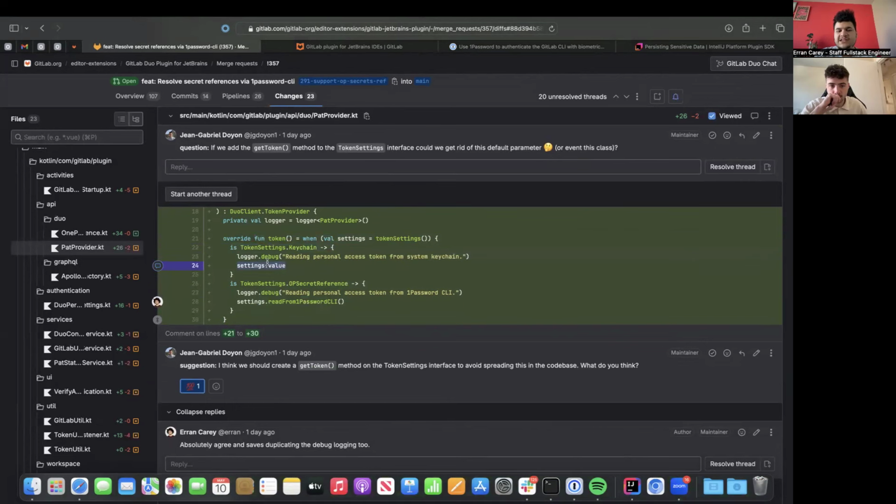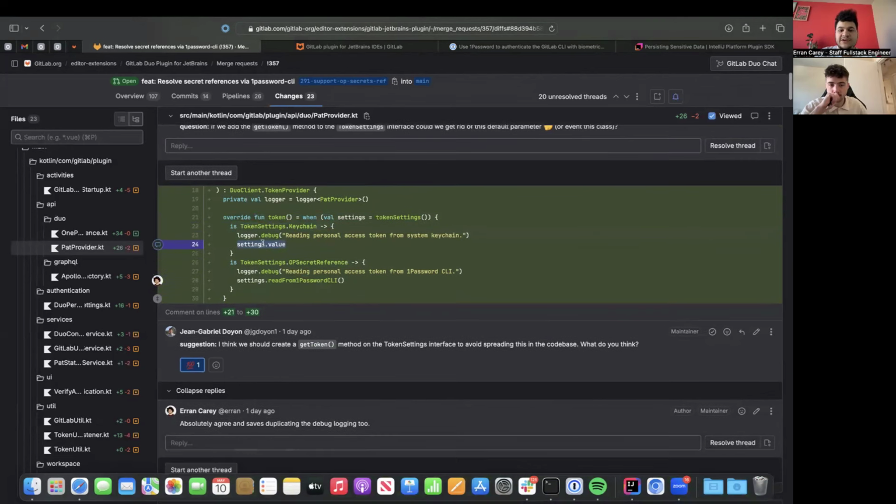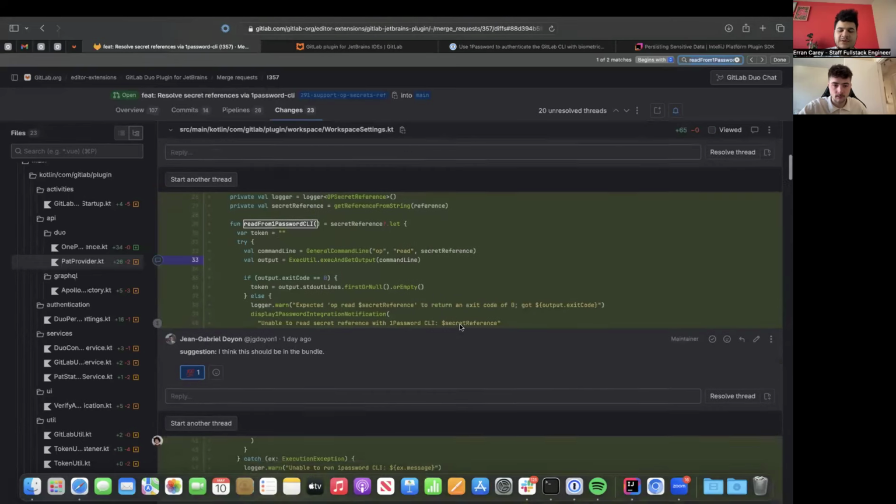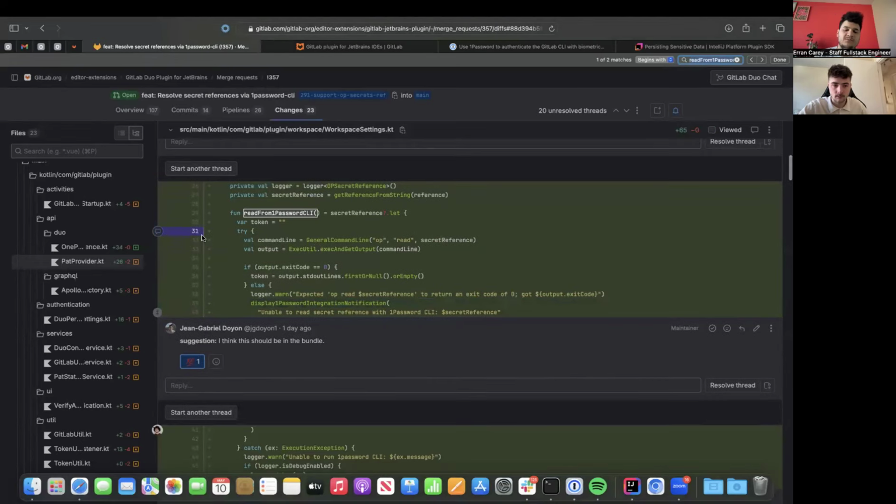And then here we have some logic as an abstraction: if it's the keychain, log things from the keychain and then return the value, which is a string because it's stored as soon as we write it from the keychain. Here, if it's a 1Password secret reference, go and read from the CLI. And read from CLI is where the bulk of the logic is, of actually going and getting the 1Password integration. Integrating 1Password is actually pretty straightforward.